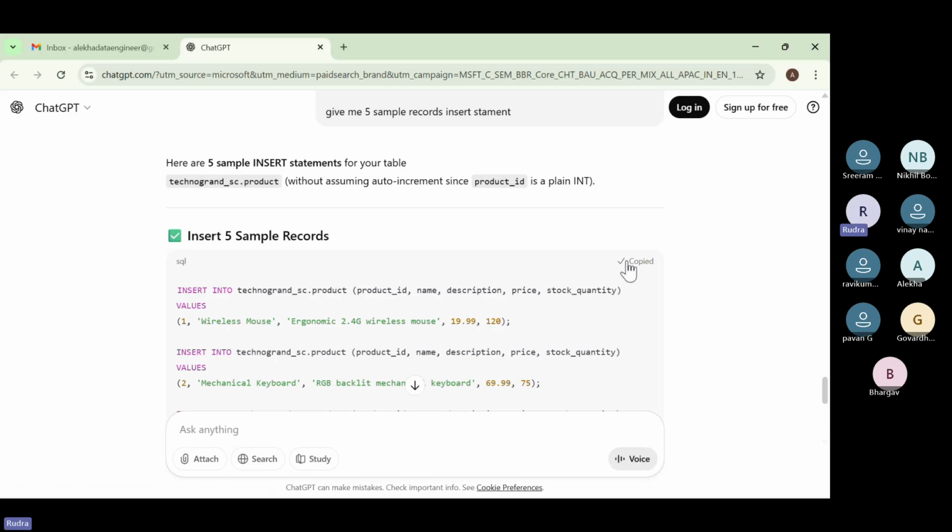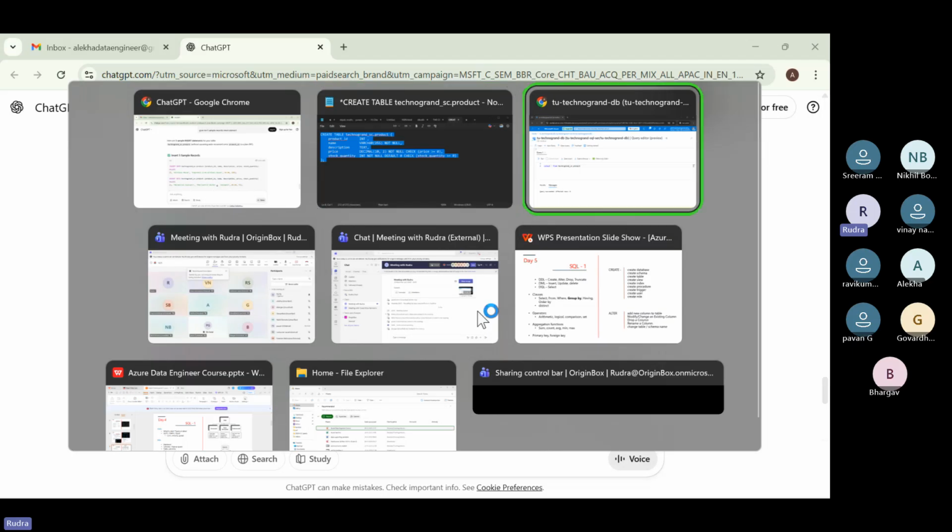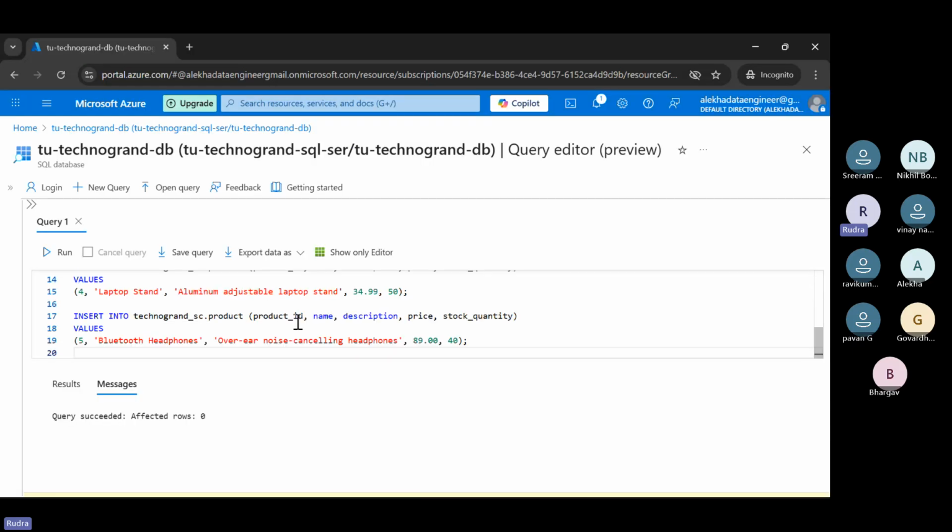Yeah, if you see, I can copy this. So it gave you that statement, insert statements. So insert it to this particular table, the product ID, name, these are the columns, and these are the values. So simply go and execute this. Okay, so 5 rows got inserted into your table.